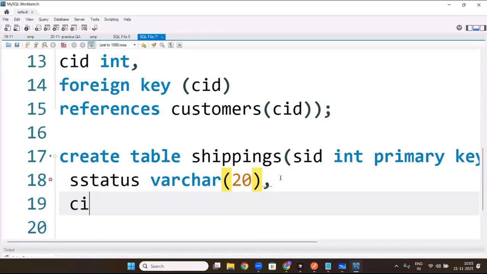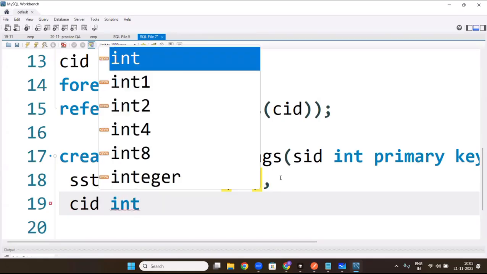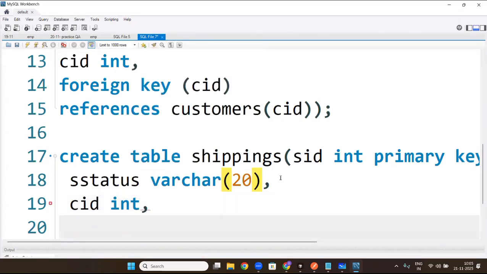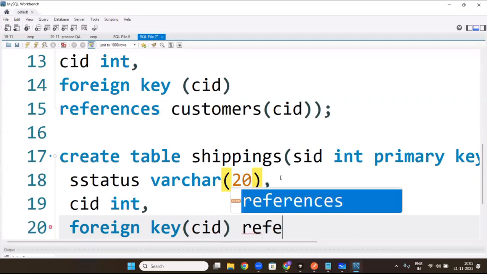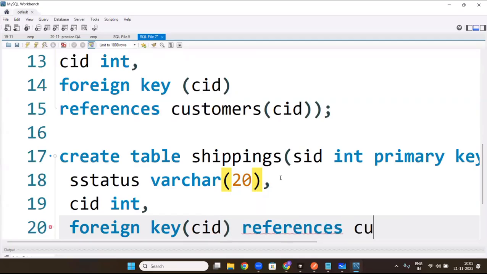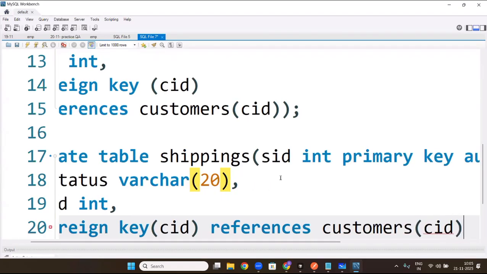Customer ID, integer. Same thing. Foreign key, CID, references customer, CID.